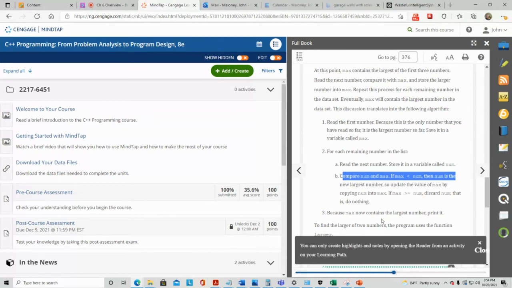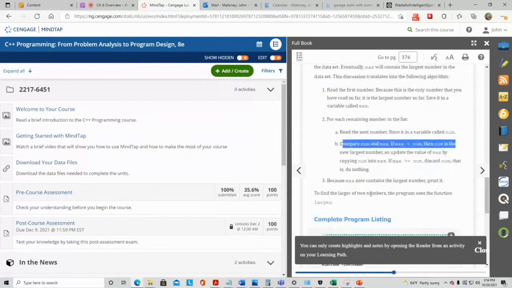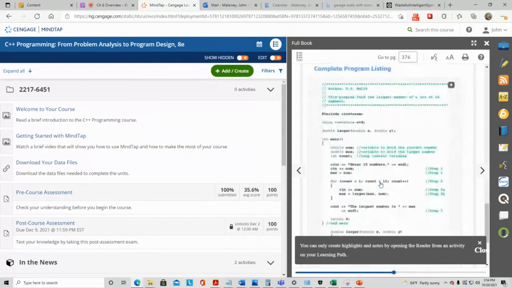If max is greater than or equal to num, discard num, that is, do nothing with it, because max now contains the largest number. All right, so here is the program.